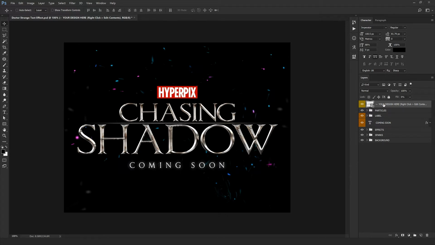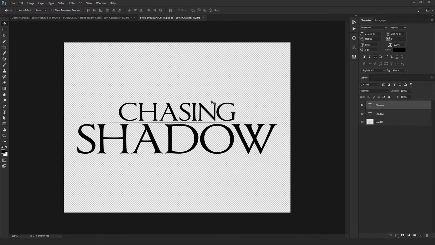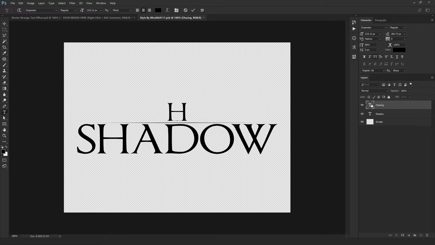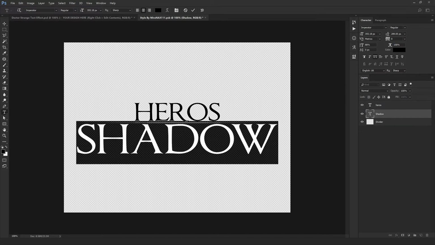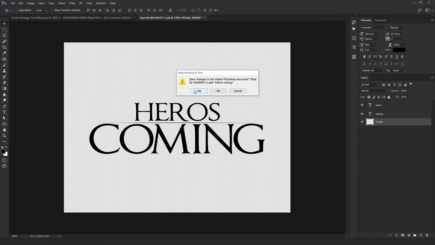So let's get started. To edit, just right click on the yellow layer and click edit content. In the window which appears right here, you can just double click on any layer and change your text and type your ideal text just like this. The same with the text at the bottom, and here we go. Also, this layer is a line which you can see in the original style, which you can also remove. Go into close and click save.